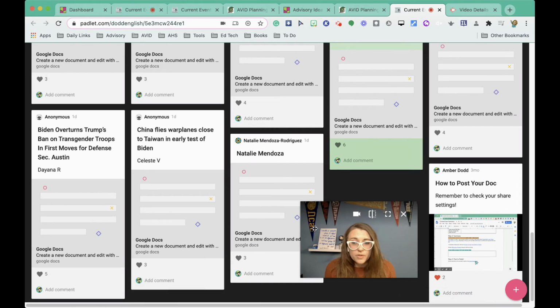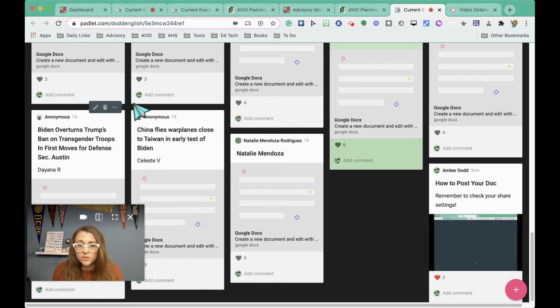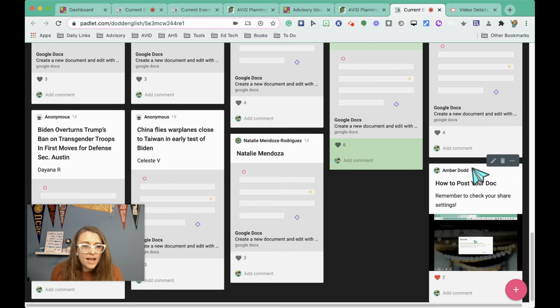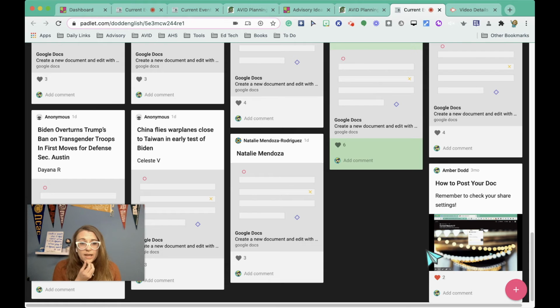One thing with this too, if I go back to my current Padlet for today's current events, or this week's current events, one thing that I really like doing is adding in those instructional GIFs. Those instructional GIFs can also be added in as part of your Padlet. Before students even posted in this, I had created a post and I just put how to post your document and remember to check their share settings. And then I have the GIF built in directly into the Padlet as well.